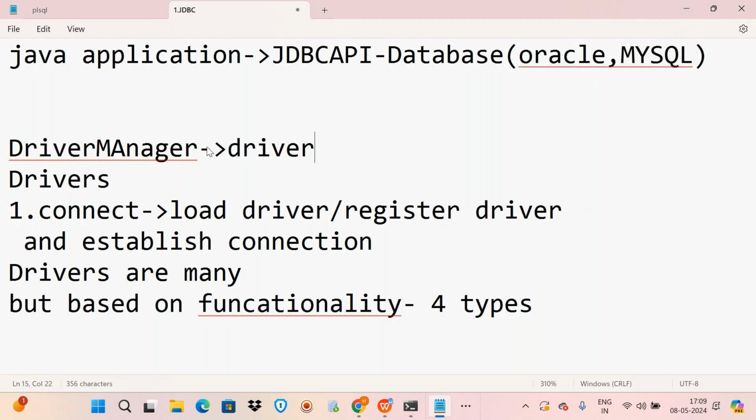Okay, this is a MySQL database, so I will use one particular driver. This driver manager will choose the driver for the database, and whatever driver we give, the driver manager will help us connect to the database. The driver manager is a predefined class present in the SQL package. So with the help of the driver manager, it will take the driver and connect to the database. Now, how many drivers are there?